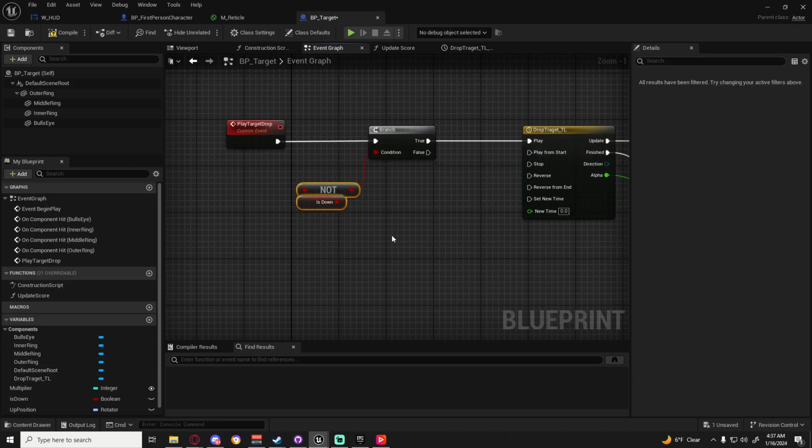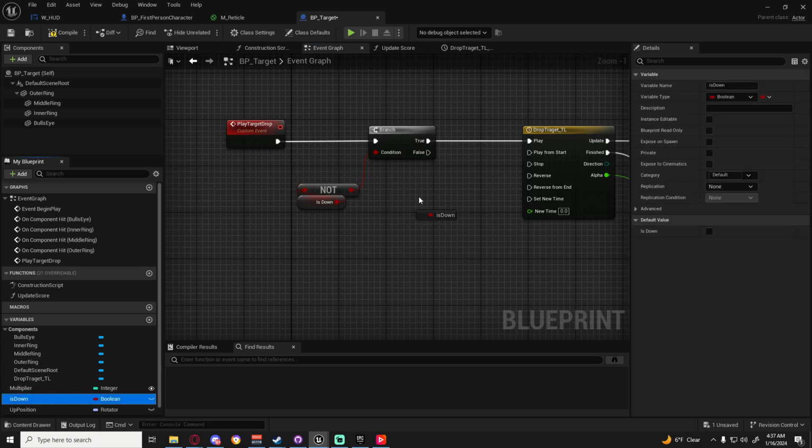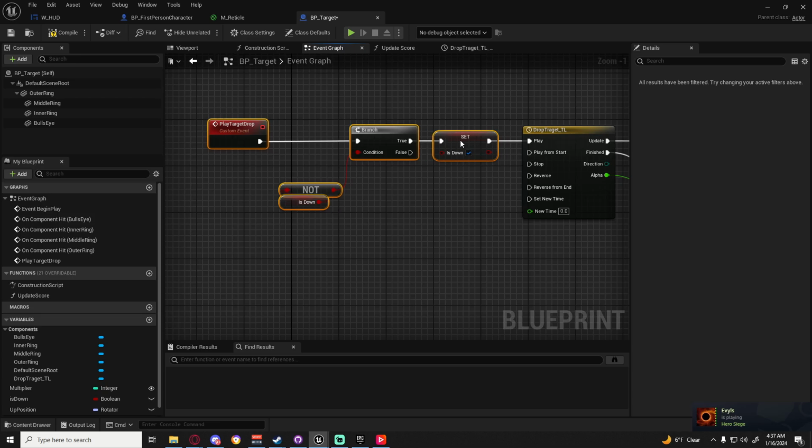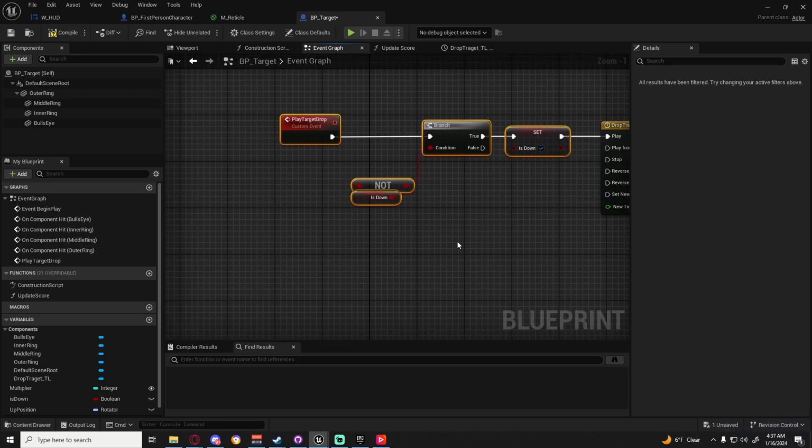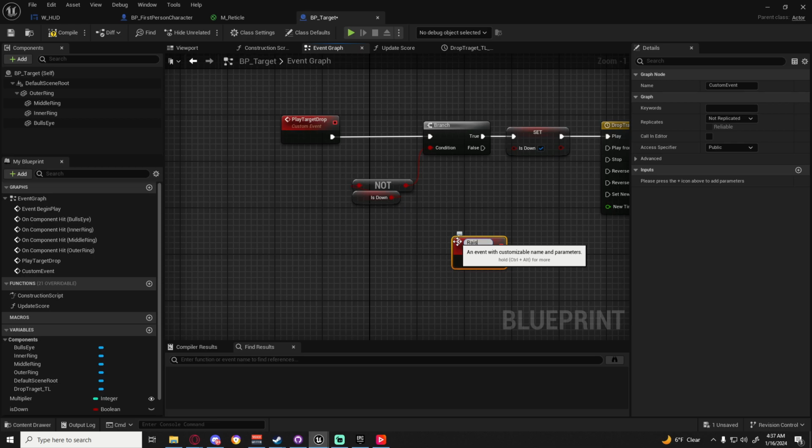So whenever we're going through here, if it's not down, we're going to go through true, and then we're going to say, hey, it's down, because it's about to be. I guess you could do that off of the finish, but I think it'd be better through here. We'll just say is down, and then we're going to make a new custom event.